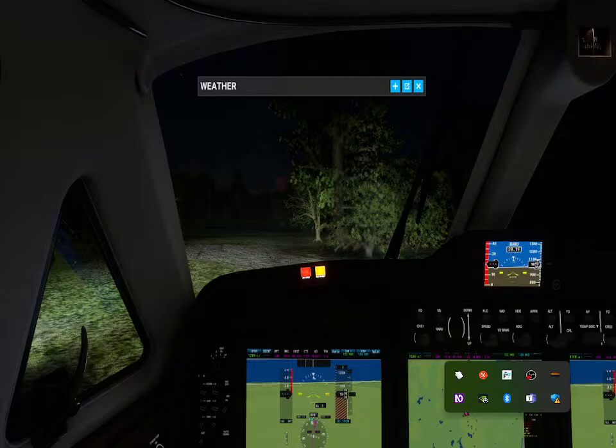Number 1 fuel valve open. Number 2 fuel valve open. Number 1 starter engaged. Okay, it's going to fire up. And it should request... Number 1 ignition on. Here comes our ignition. Number 1 starter off. Number 2 starter engaged. Number 2 ignition on. Number 2 starter off.